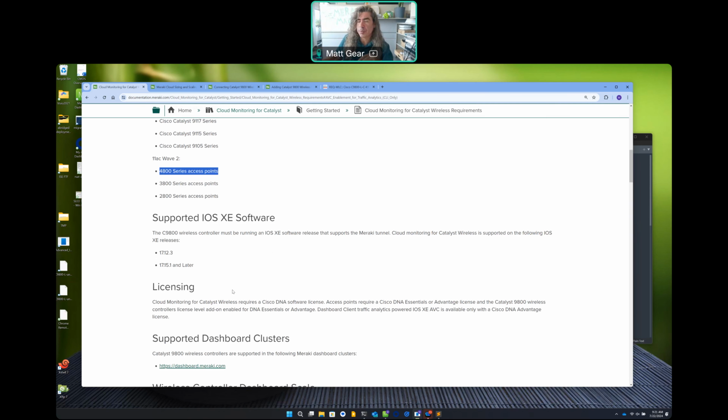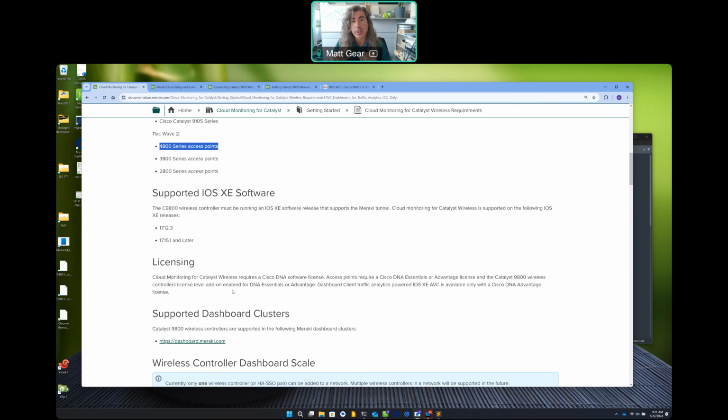The last thing I wanted to touch on real quick was the level of DNA licensing that you may have in your environment, and this is purely from a Catalyst perspective. It breaks down into two license tiers: DNA Essentials, or DNA E, and then the DNA Advantage license, or DNA A.